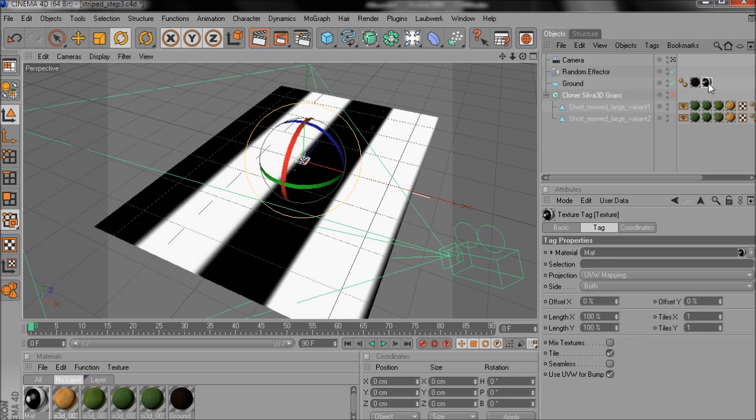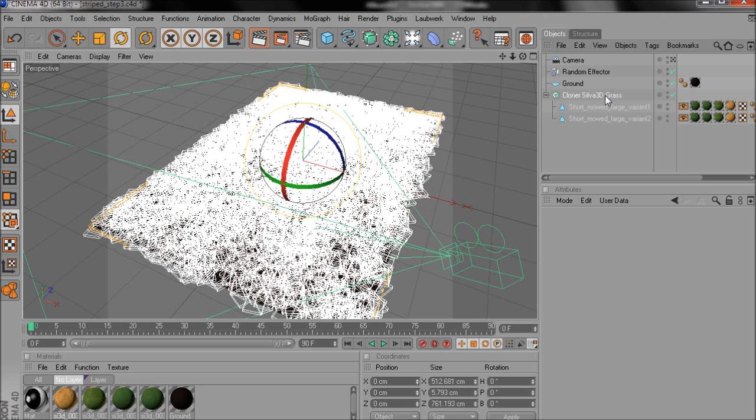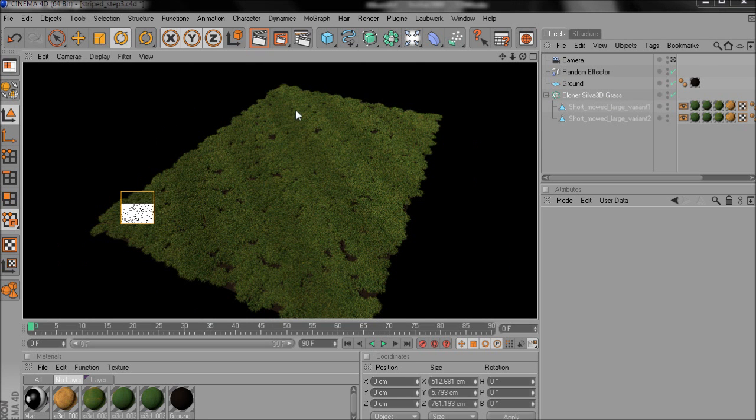I remove the temporary material from our ground object so that we get our brownish color. Then we turn back on the cloner object, the MoGraph cloner object, and do a fast test render. So here you can see the stripes. It's not very clear at this stage, the effect.